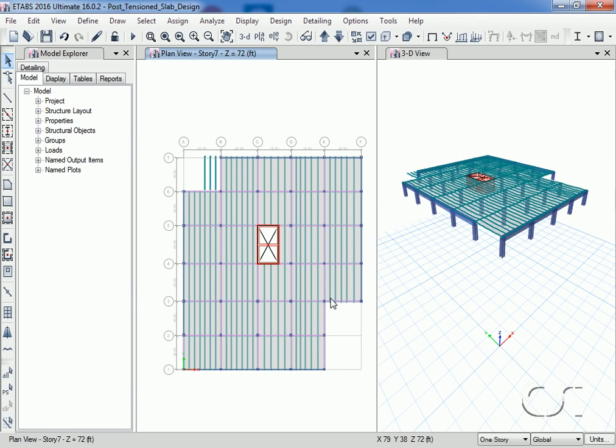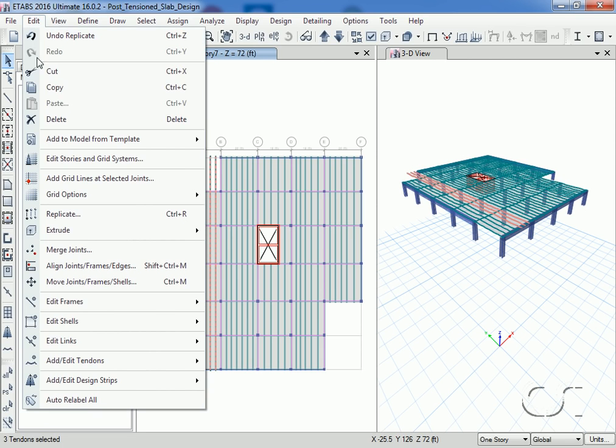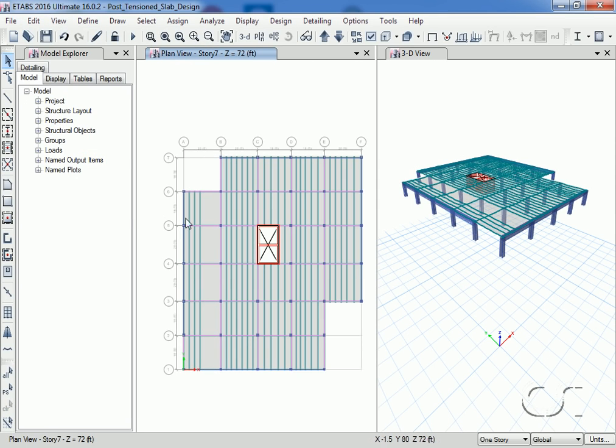We can also similarly edit those that extend past the slab by deleting and then replicating.